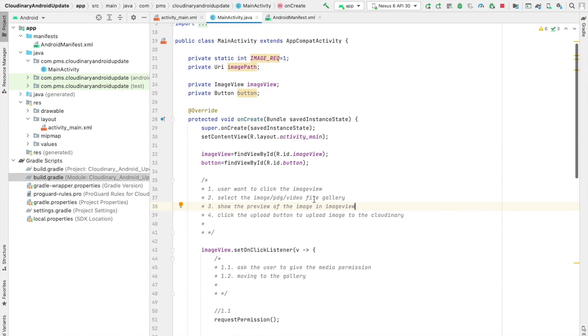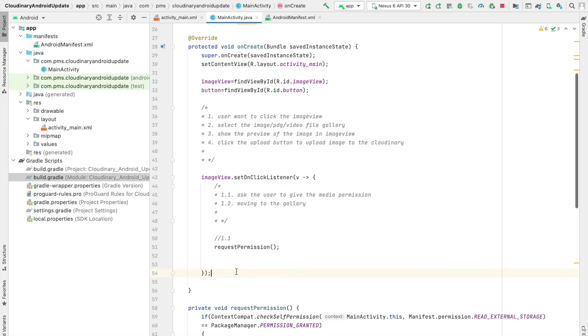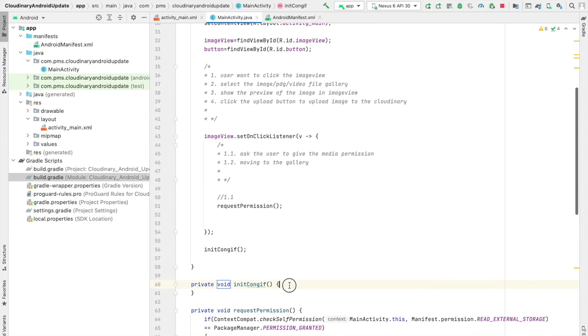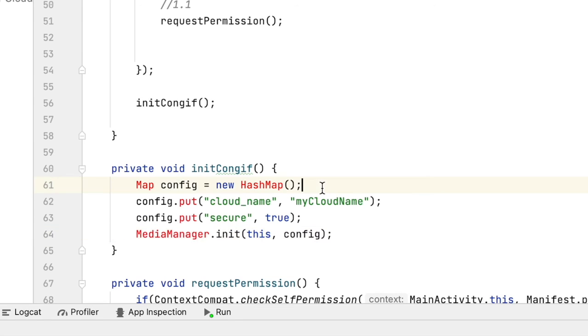Inside the onCreate method, I am going to call one method called init config, or whatever it is, I'm going to change it. So init config here. I'm going to click here and create the method. Inside the method, I paste the things.